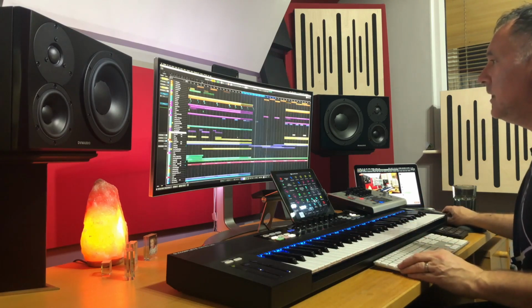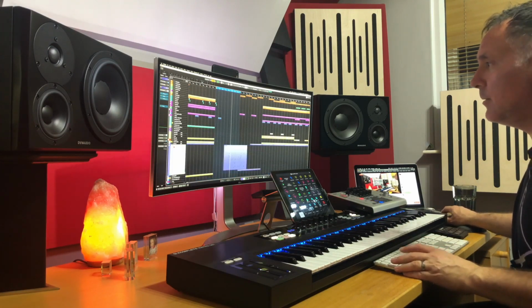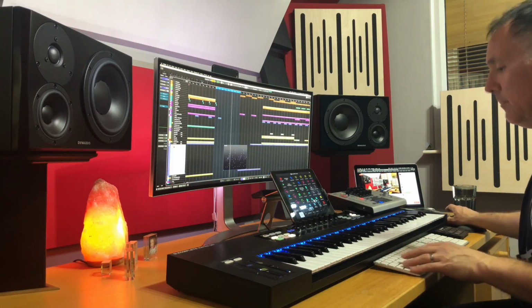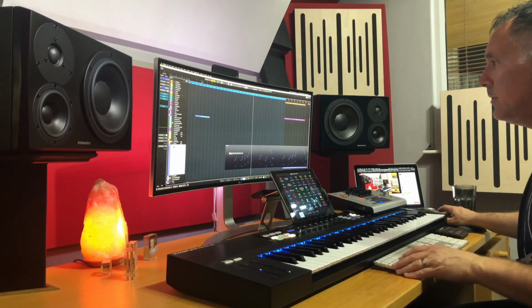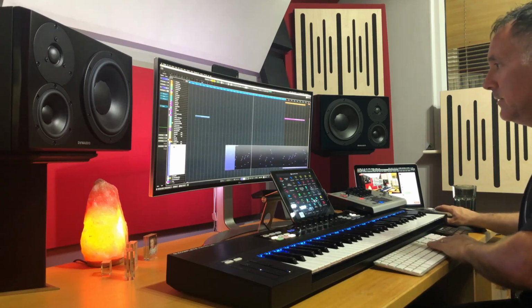This little melody you can hear there, that's something I was just playing about with earlier, so I'm just going to quantize that. Might come back to that as well. In fact, I'm going to listen to that again because there might be something in there.